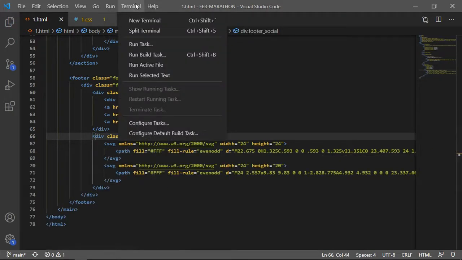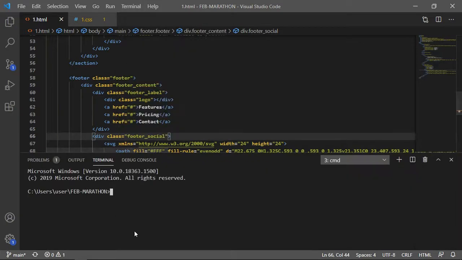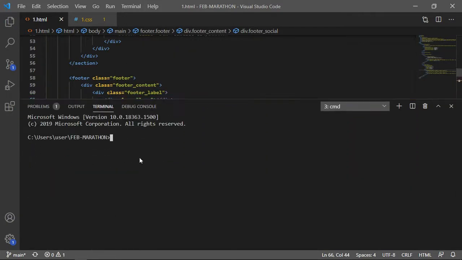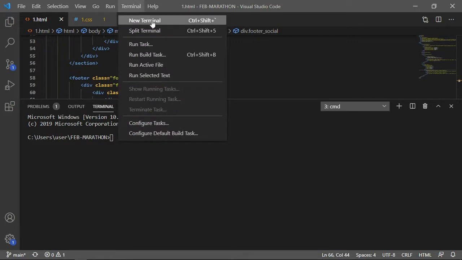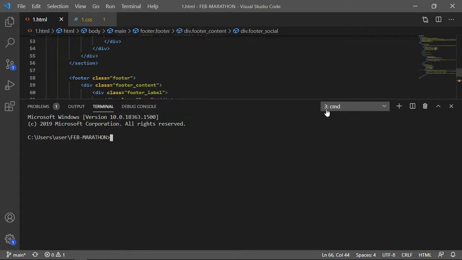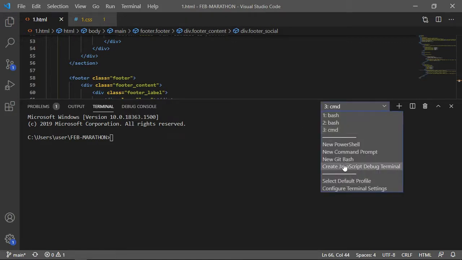By default, if you've not configured your terminal to show Git Bash, this is what is going to show you by default. When you click on terminal and new terminal, this is what it's going to show you. So to configure it, you click on this here, because this is one terminal open. You click on this drop down icon, then you click on select default profile. So it's going to select the default terminal you have.